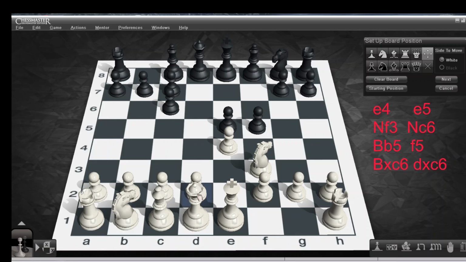Now, if white moves his pawn to d3, it has to be recorded. How is it recorded? It's recorded as d3.